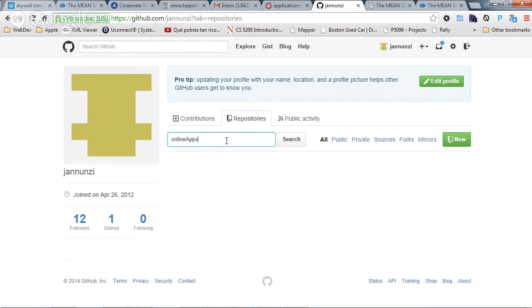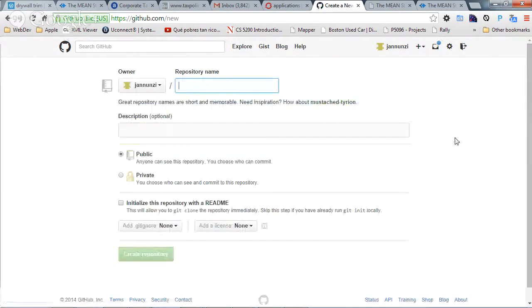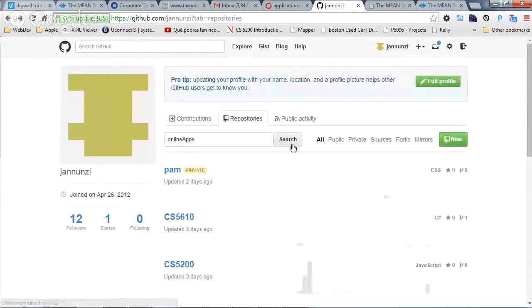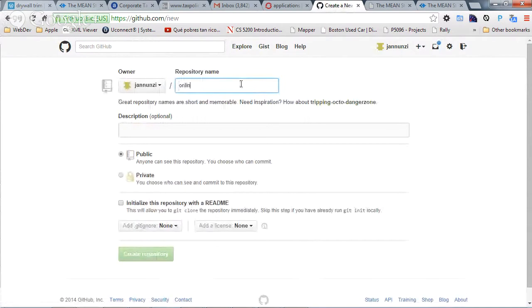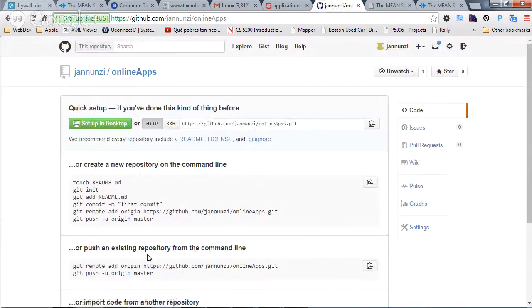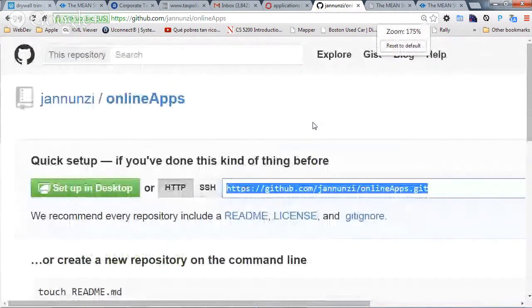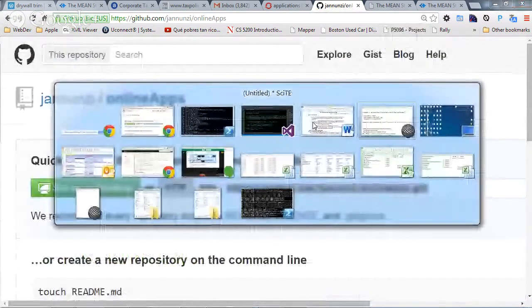So I'm going to create a new repository, and I'm going to call it online apps, and say new. Oh, that was a search. I'm sorry. I'm going to say new. I'm going to call it, say, online apps. I'm going to say it's public. I'm going to say create. And there's the URL if I want to ever share this with anybody. Okay, that's the URL. I copy that. I'm going to paste it here in my cheat sheet.